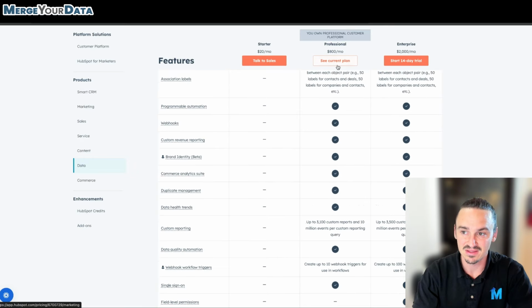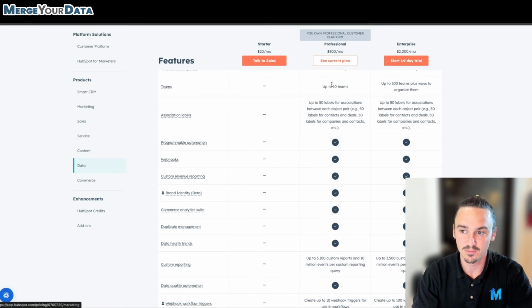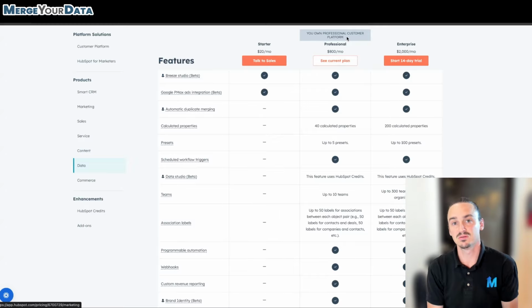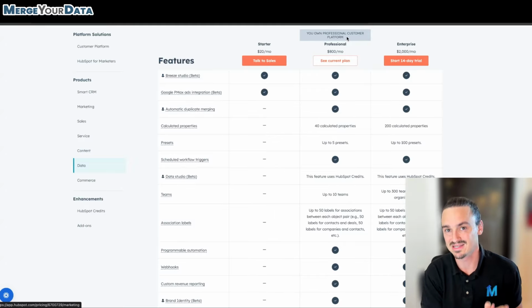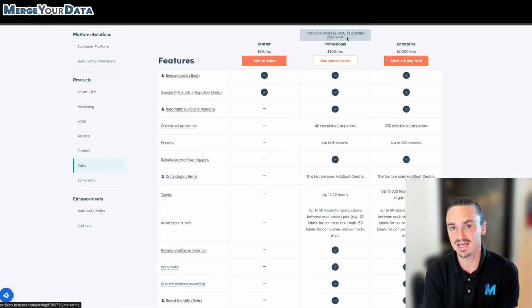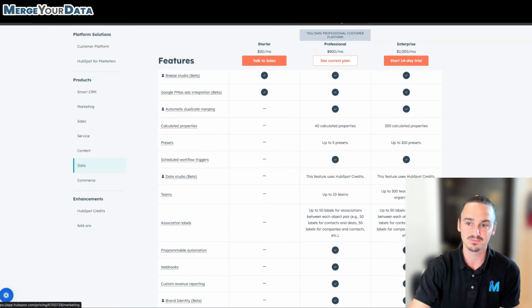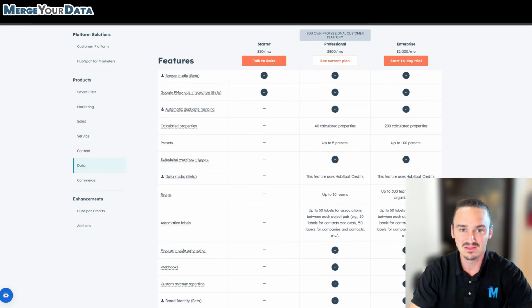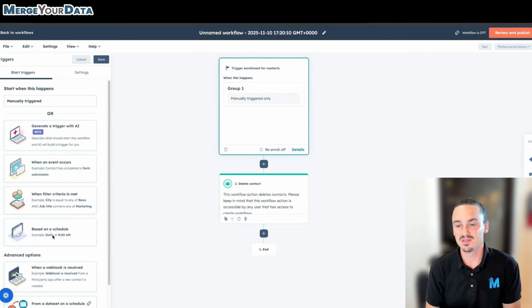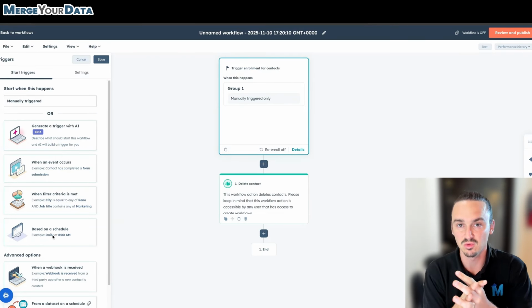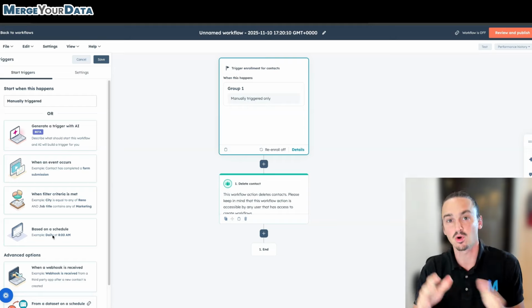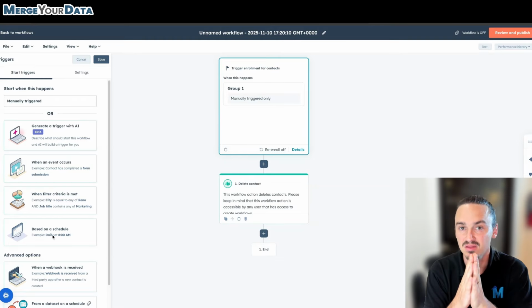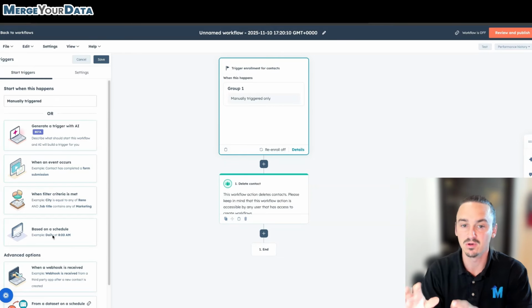You can also see here that each seat is $800 per month for Data Hub Professional. So it's not meant to be used across your entire organization. It's really meant for the specialists who will be building out things inside of HubSpot. So with all that being said, let's jump into the actual tool here. The first place we're going to start is the workflow features that you unlock with Data Hub Professional, because these are critical and oftentimes the most important feature that people upgrade for.